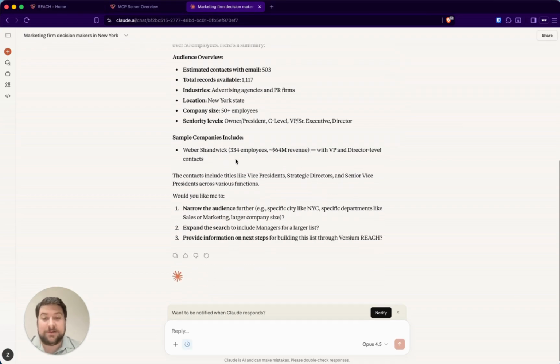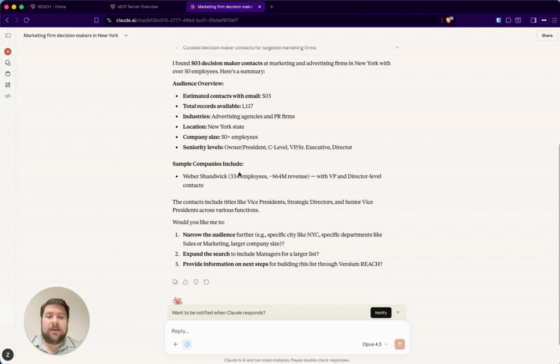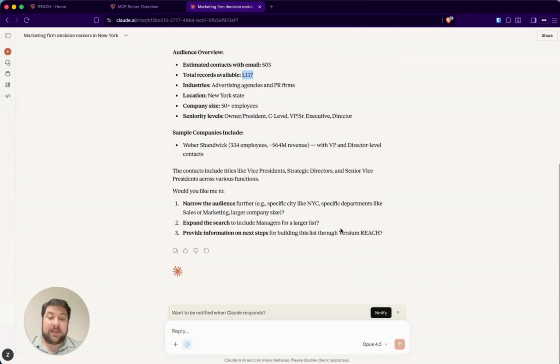So it found in particular this company as well as some others, but that's the example that it's decided to show us, and we could ask for other ones for it to pull out. It looks like it found 503 estimated contacts that have email in it. It looks like we have a little over 1,000 that may or may not have email. And that is pretty much the workflow, just asking Claude in natural language to use the tools.